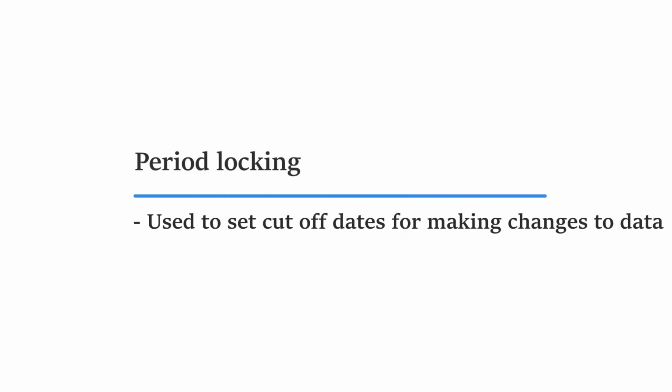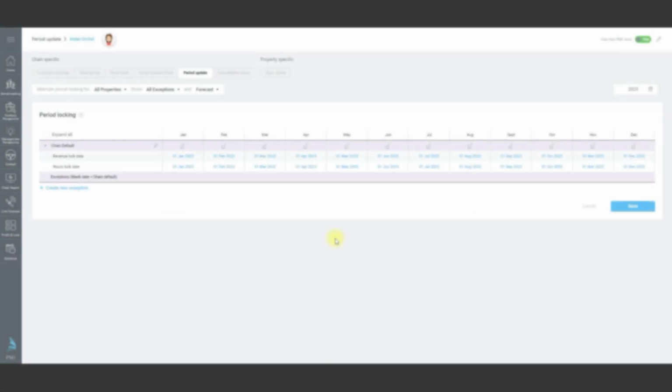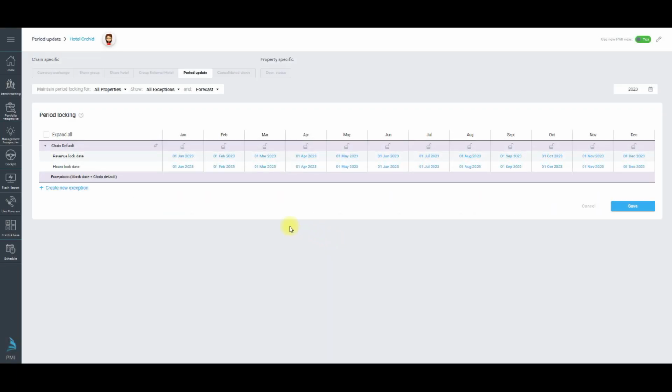The two main uses of period locking are to set cutoff dates for making changes to data in PMI and to open or edit a locked period. Let's quickly go through how to complete these two tasks. First, set cutoff dates. This is done at chain level, usually for a full year ahead.